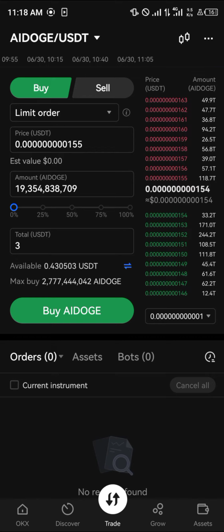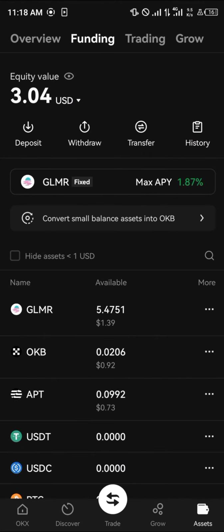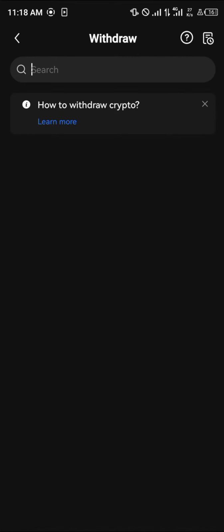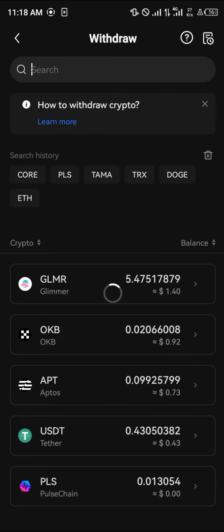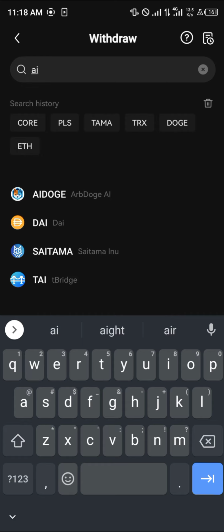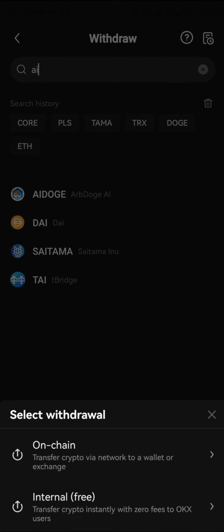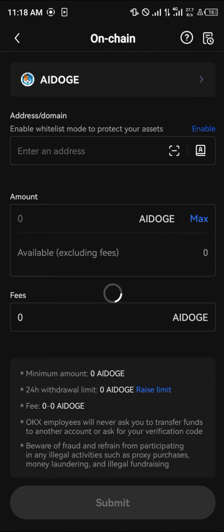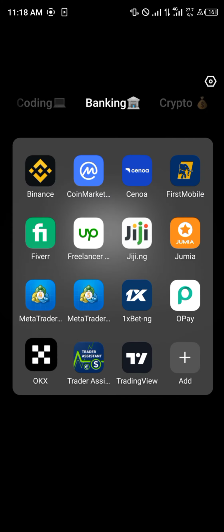And with that, all you need to do is head over to the assets. That's once the trade is confirmed. Head over to your assets, click on withdraw. In the space provided for search, simply search for AI Doge. As you can see, rbdoge.ai. Click on on-chain, and then simply enter our wallet address.